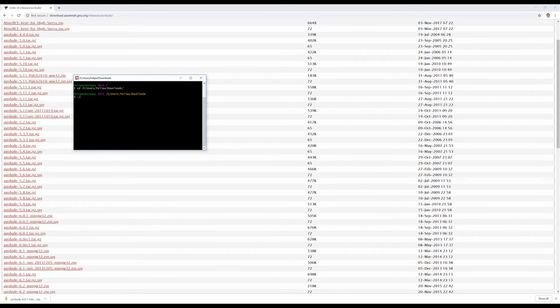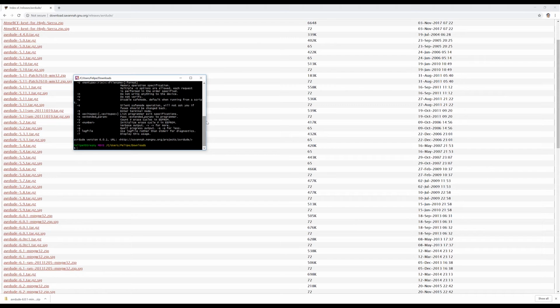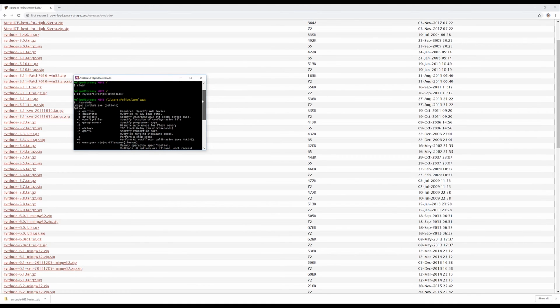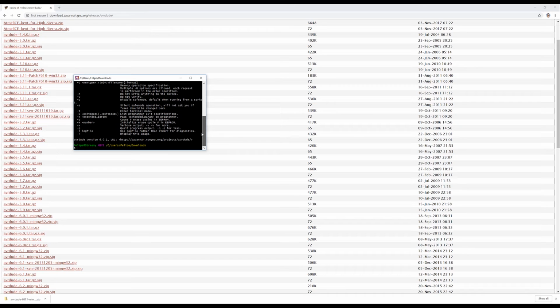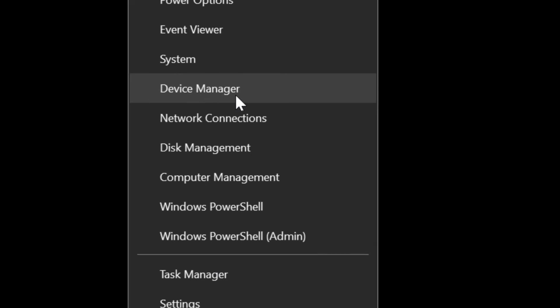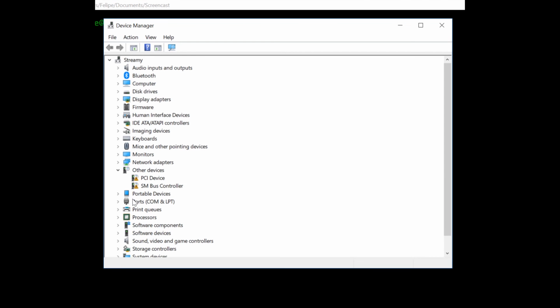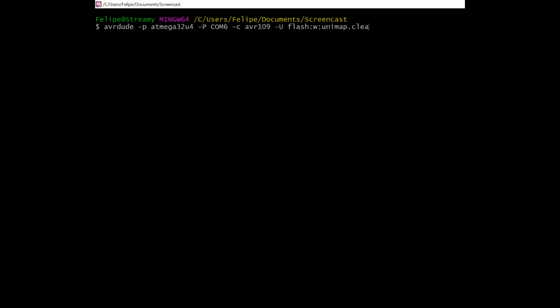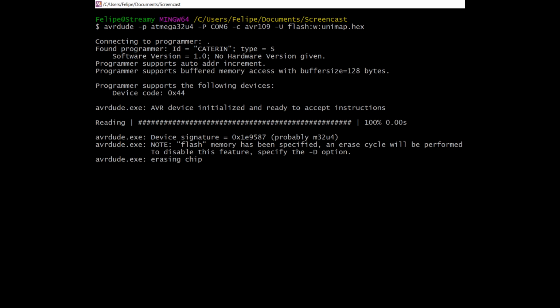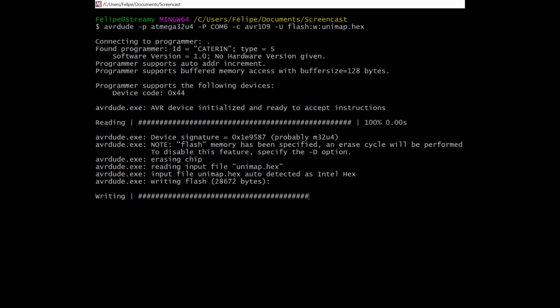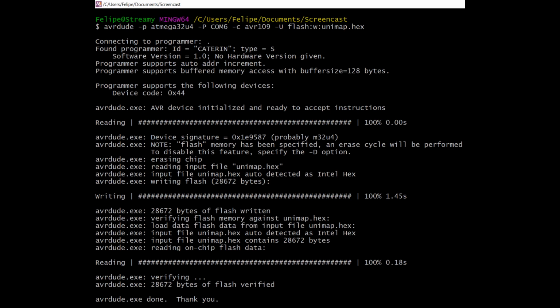Now start MSys, go into the downloads folder and run AVRDude. If everything worked, you're going to see AVRDude's help information. Now connect your Pro Micro to your computer. Right-click the Windows button and go all the way to Device Manager. There you see the port where your Pro Micro is connected. Take note of that. Then run this command, replacing COM6 by the proper port where your Pro Micro is connected to. Then if you see the thank you message, it means everything worked.